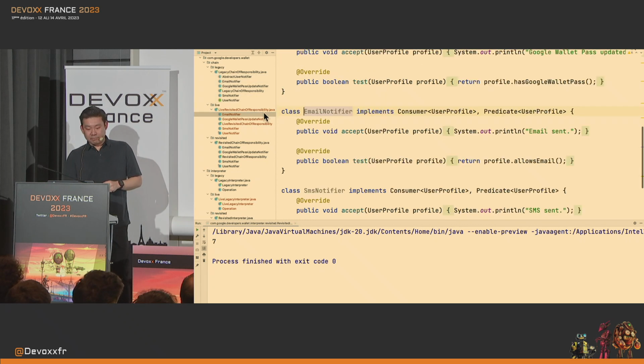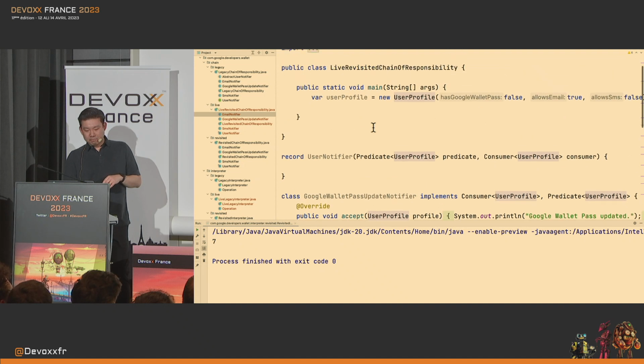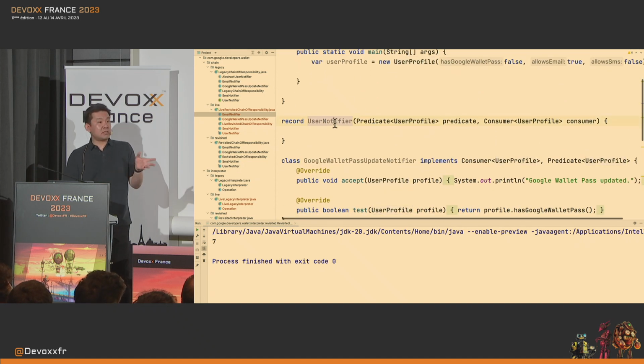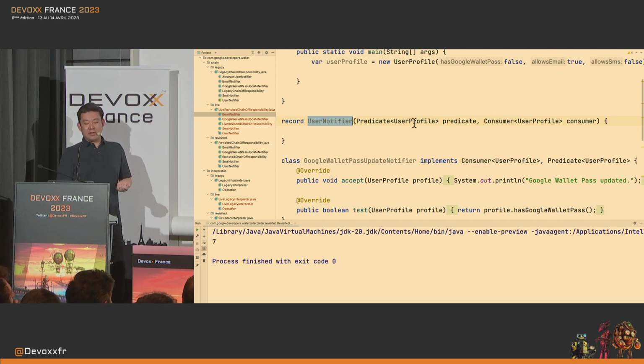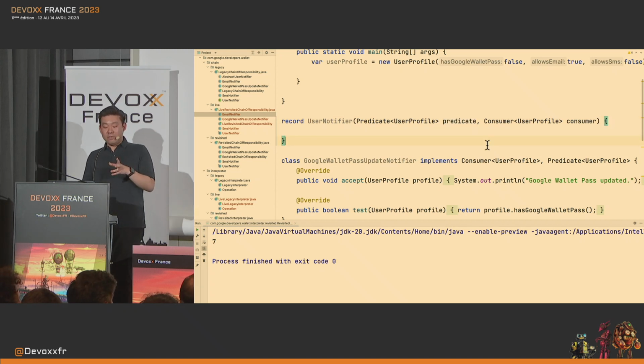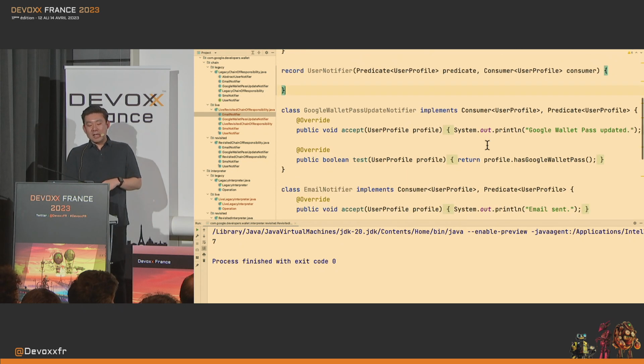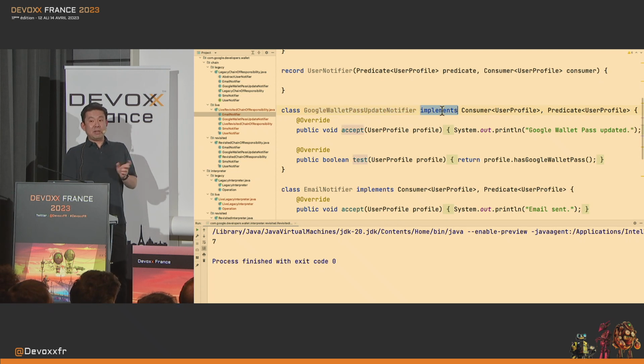So how are we going to implement it? There are two different ways for us to do that. First is to create a record with two parameters. The first is the predicate that tests the condition, and the second is the consumer that performs the actual implementation. So when you instantiate a user notifier, you can apply lambdas to both parameters. This is one possibility. I'm still not certain which one is better. I think it's a matter of taste as of now. The second possible solution is to create concrete implementations and implement both the consumer and predicate interfaces.